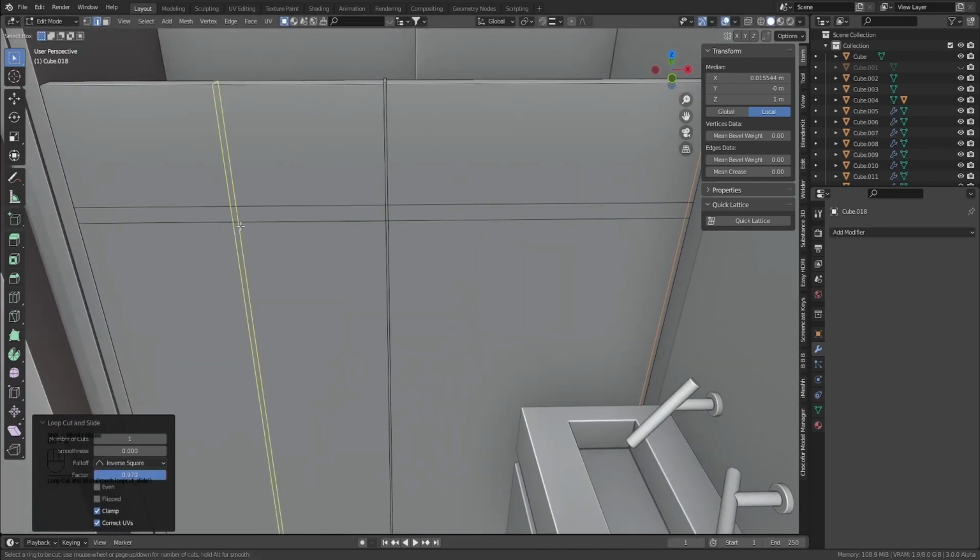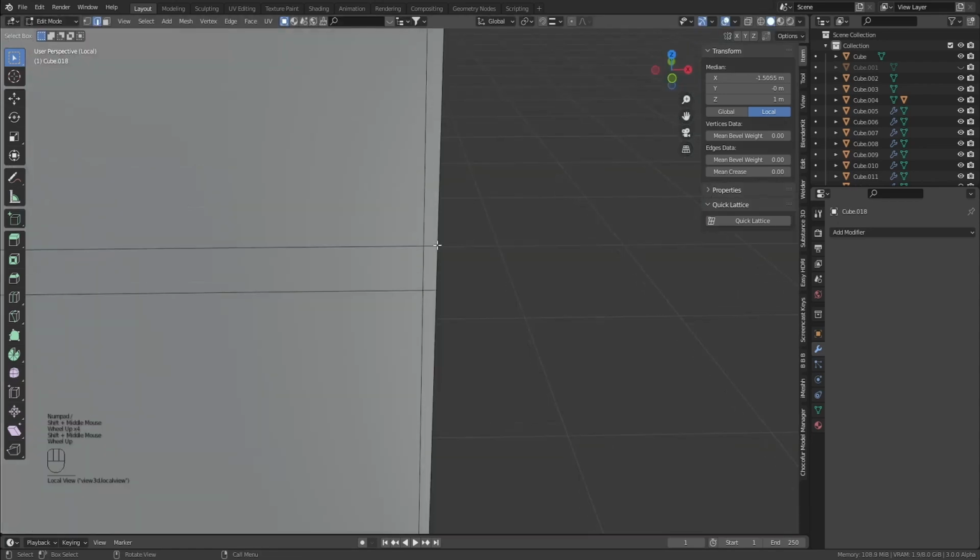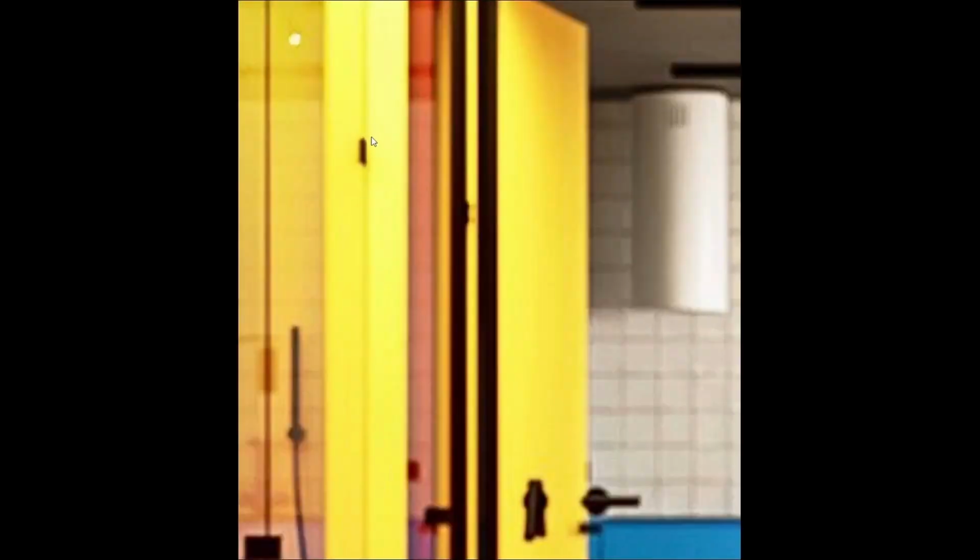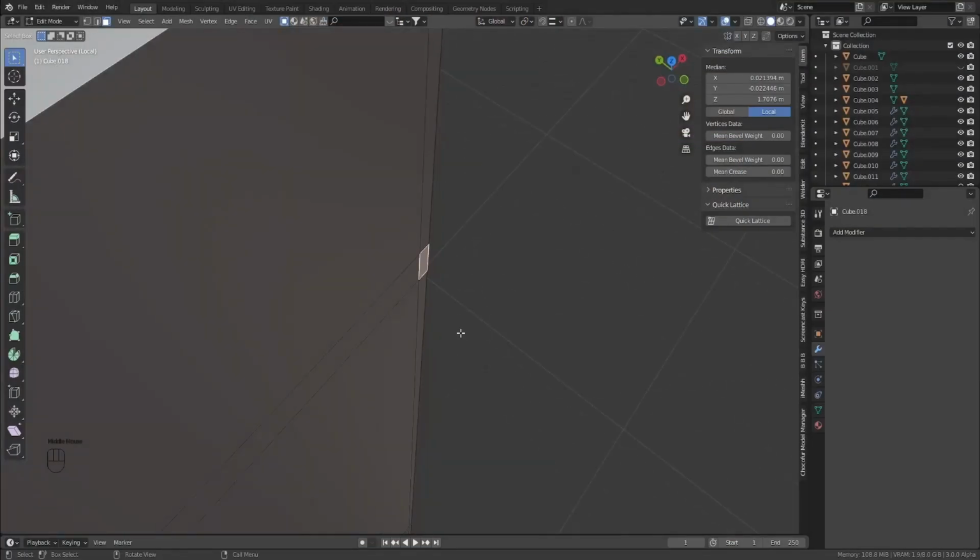Also, I will add the same edge loop. So I will show you why I do this. I do this to have these details as shown in the reference. As you see here, we have these details where the panel is fixed in the wall. So I need to show it in the tutorial of the modeling.